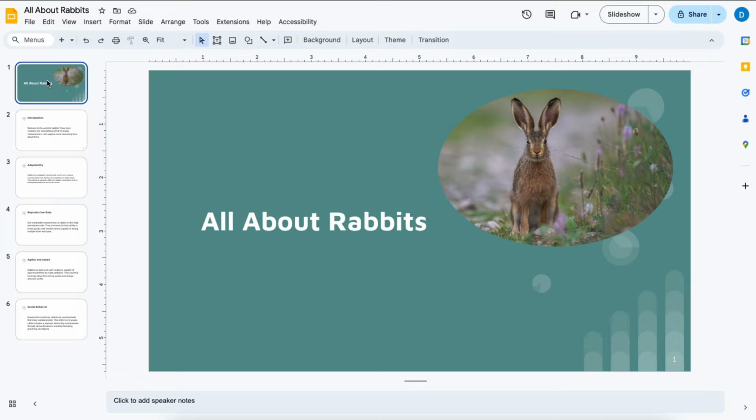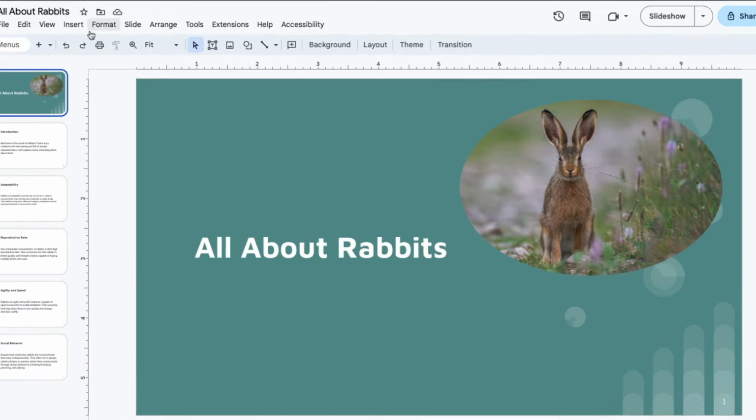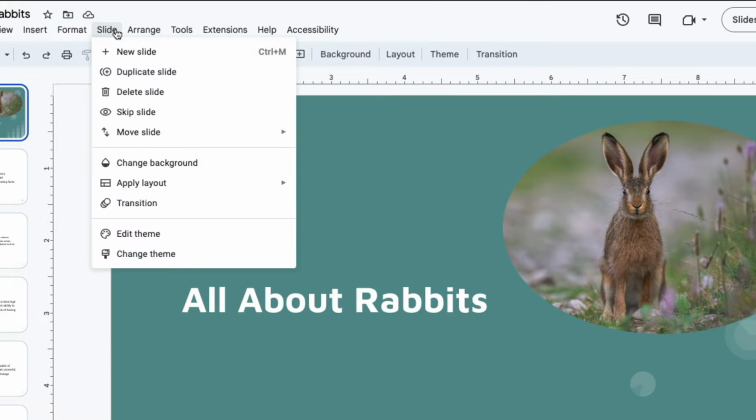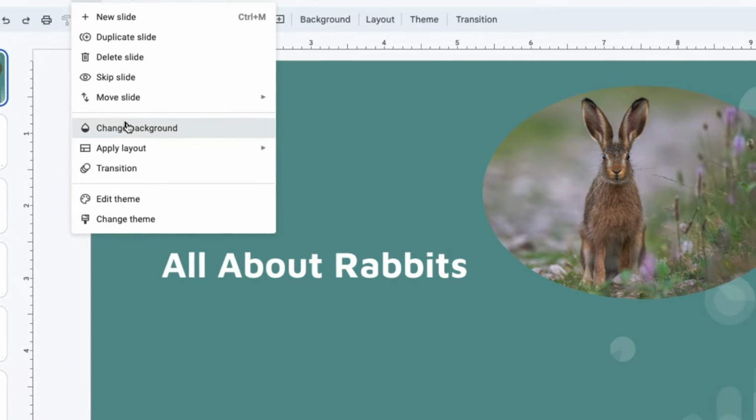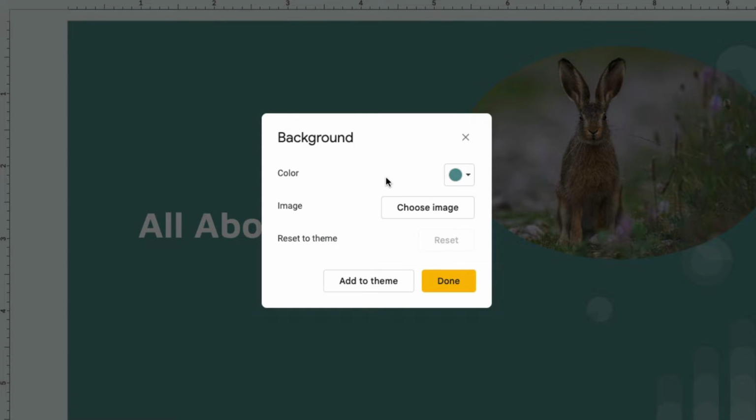You highlight the slides that you want to change in this left-hand list of all of your slides, and I'm just going to focus on the first one. Then you select slide, then you select change background. Here you can change the color of the slide, or you can pick an image to use as your background.